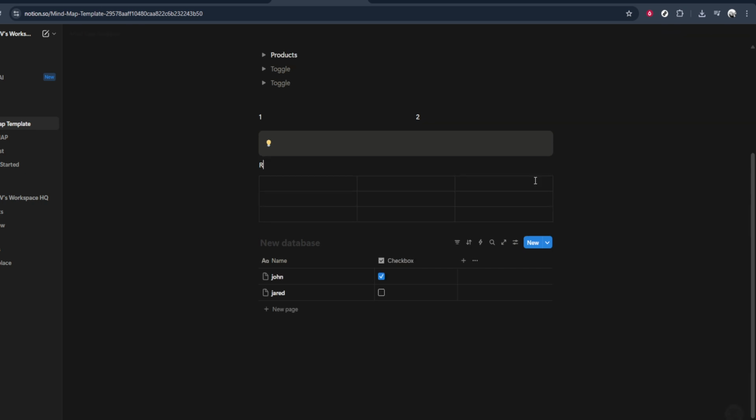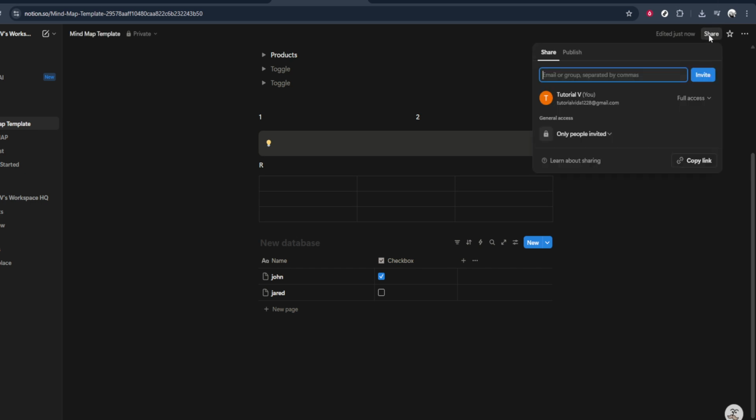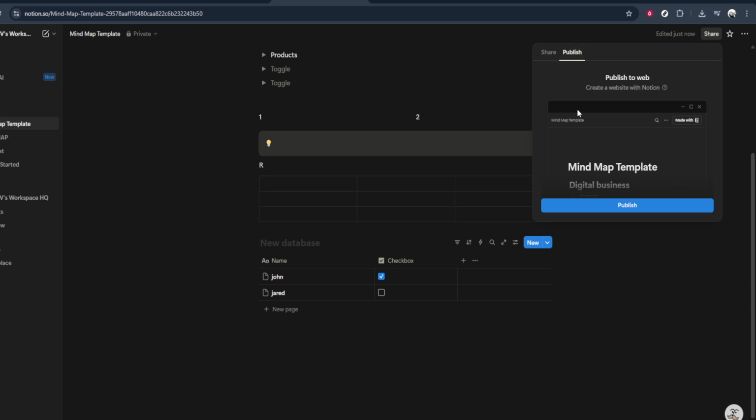You've just created a Notion template that can be reused and adapted for a variety of projects. This is a great way to save time and keep your work organized.